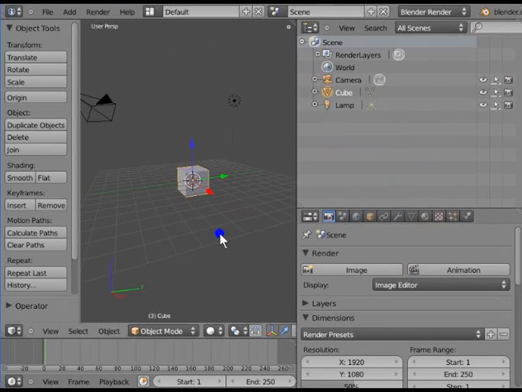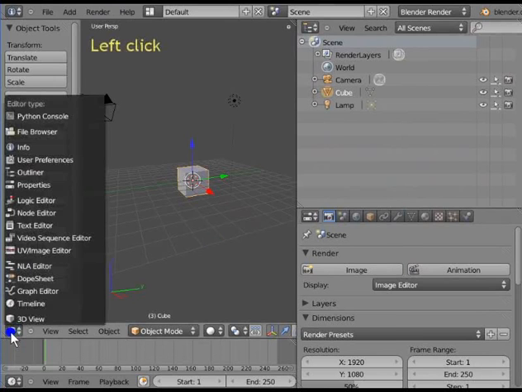Now, let's see how to toggle between the different windows of the Blender interface. Go to the left-hand corner of the 3D view. Here is a button with up and down arrows displaying the current editor type. Left-click on the button. A menu opens containing different window options. This is the Editor Type menu.